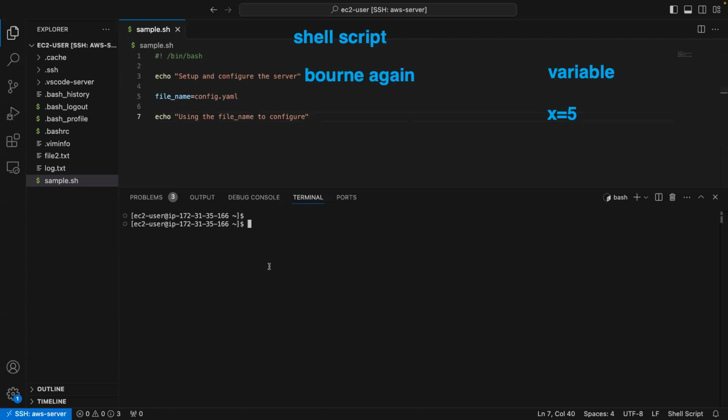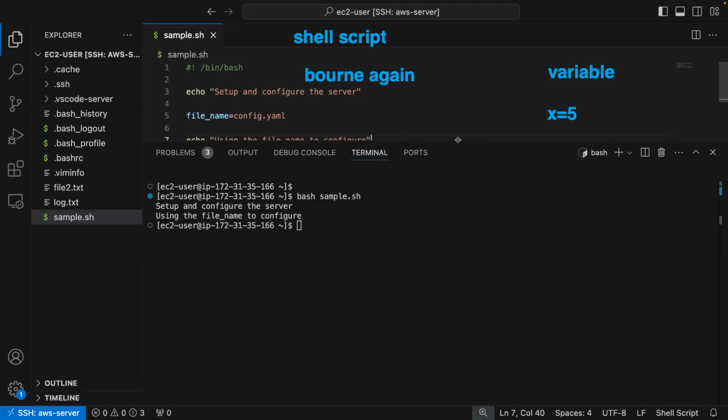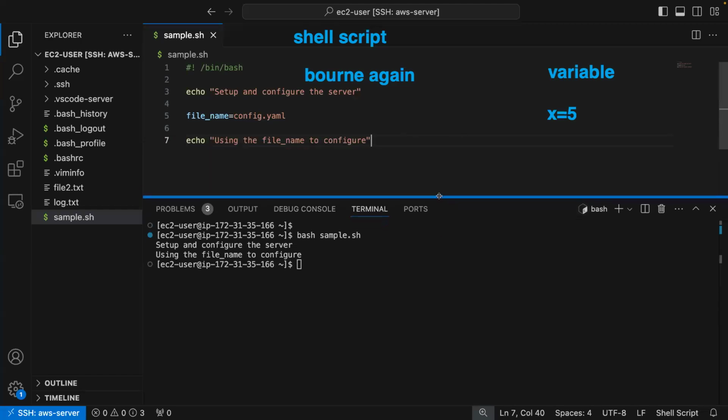So let's see. Could you please increase the font size, please? Okay. Can you see it better now? Yeah, I can see it. Yes. Thank you.